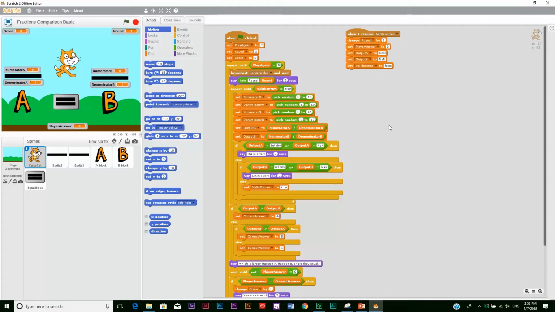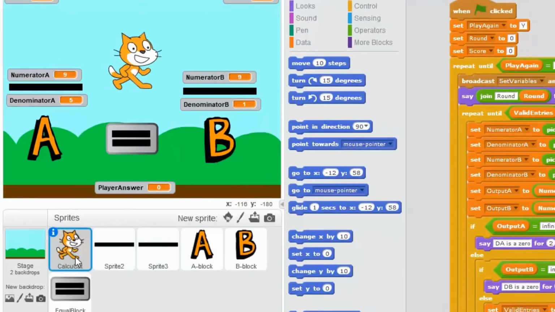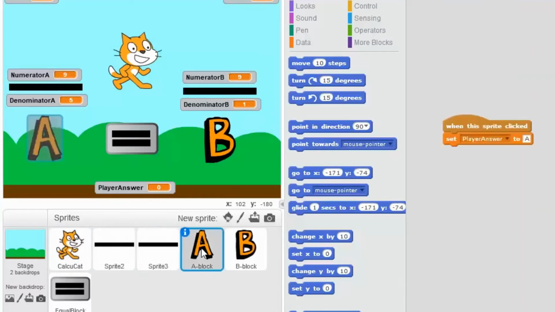This is going to comprise one major script in this entire program, which is going to be on the object called CalcuCat. CalcuCat is a sprite, and I also call it an object. So if I ever call an object, just know that object and sprite mean basically the exact same thing. Over here we have some other sprites or objects, if you will, and most of these aren't going to have any code inside them.